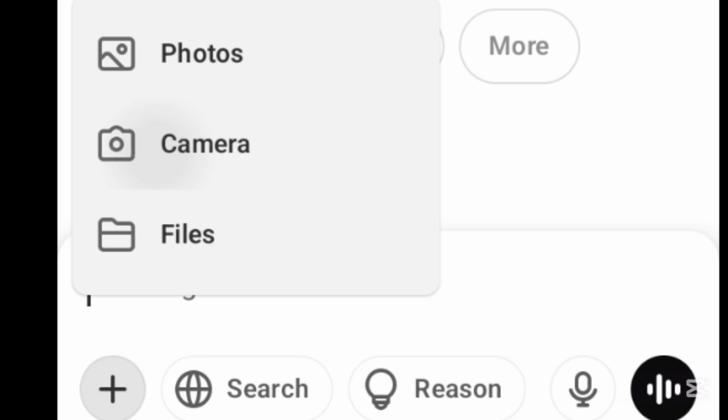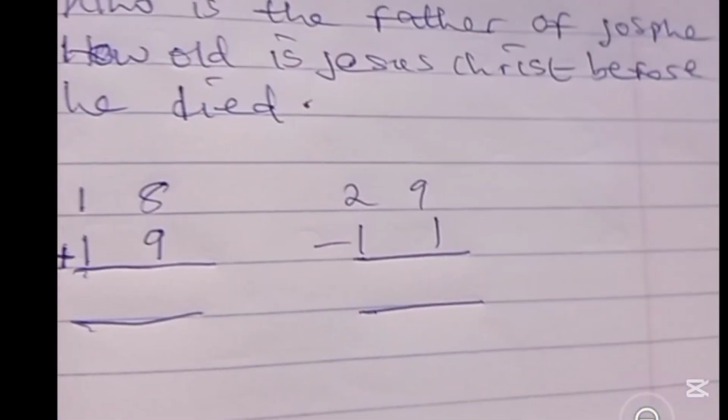Let's go. It will open. You can turn your phone like this. Okay, have you seen all these questions? Now watch how ChatGPT is going to answer the questions.